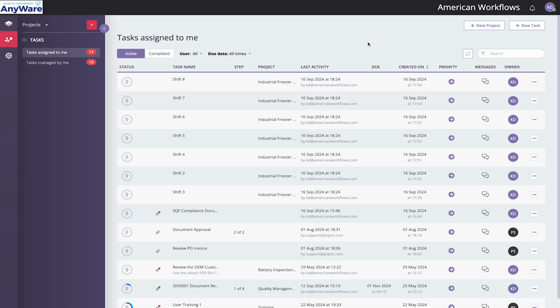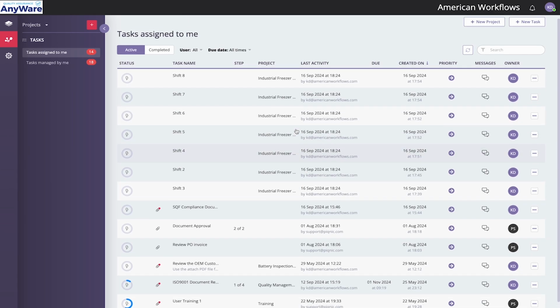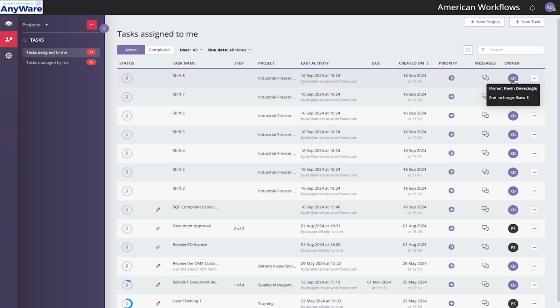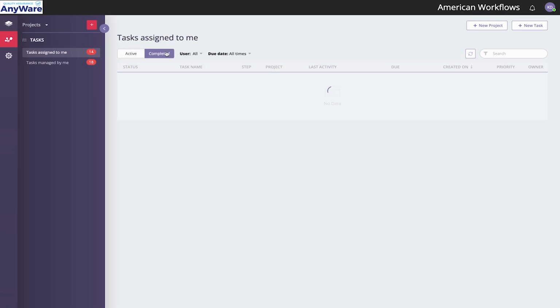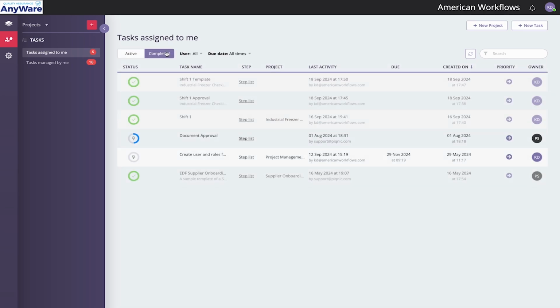The first thing you'll see is all the tasks that are assigned to me. Under that, these are all the active ones, as you can see right here, all the active tasks assigned to me with their status, their task name, steps, if there are any, their project name, last activity, their due dates, created on, their priority levels, the messages, and lastly, their owners. The owners are who created this specific task. If you want to see the completed ones, we can simply switch to completed, and you'll see all your completed tasks that are assigned to me.